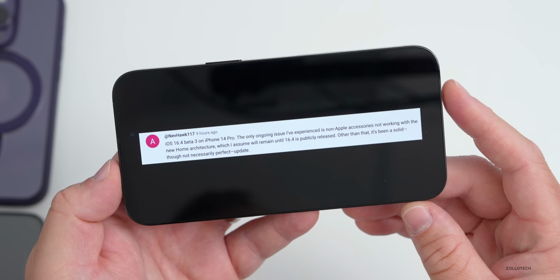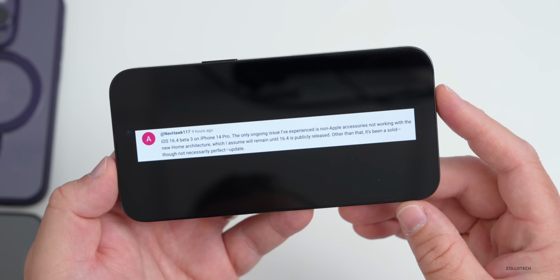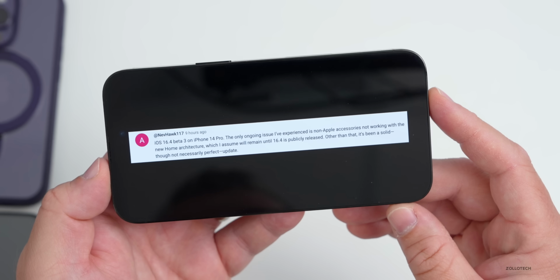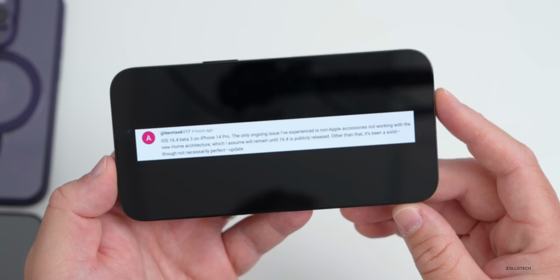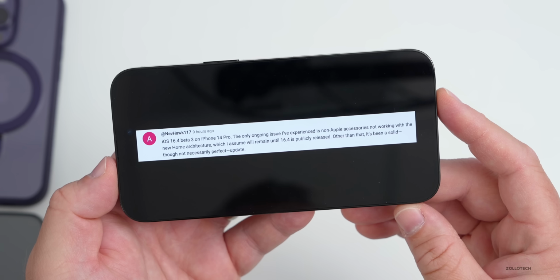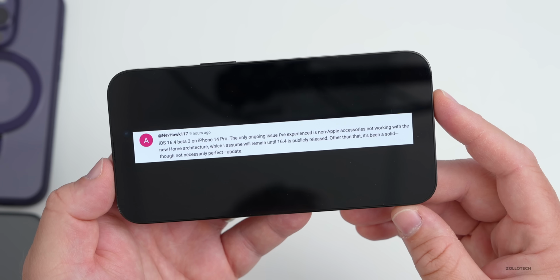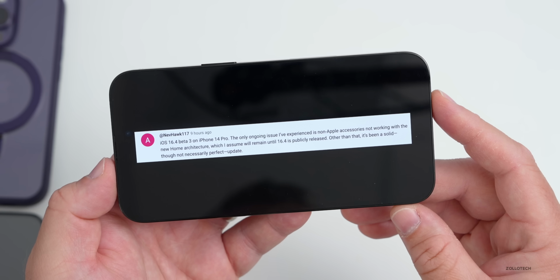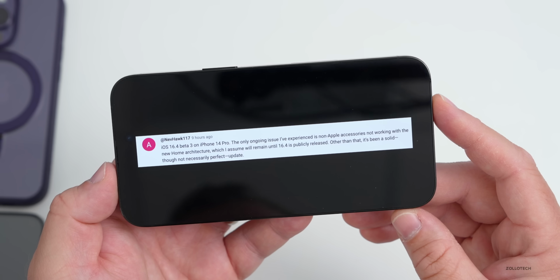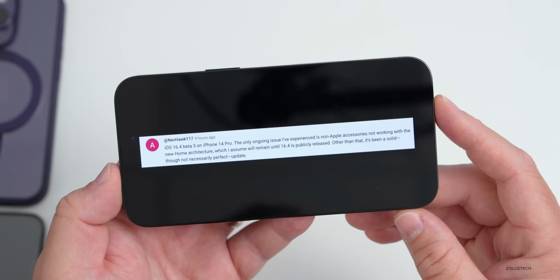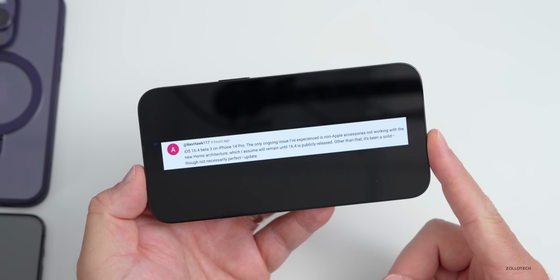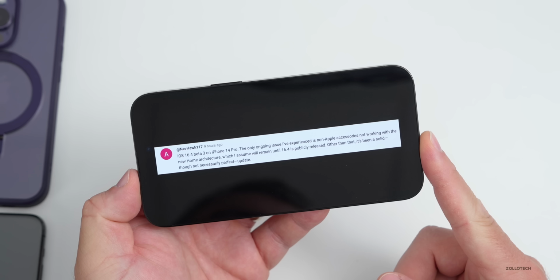Thank you. NevHawk117 says, iOS 16.4 Beta 3 on iPhone 14 Pro. The only ongoing issue I've experienced is non-Apple accessories not working with the new Home architecture, which I assume will remain until iOS 16.4 is publicly released. Other than that, it's been a solid, though not necessarily perfect, update. Also, those accessories may need to be updated as well with some firmware. We'll have to wait and see.